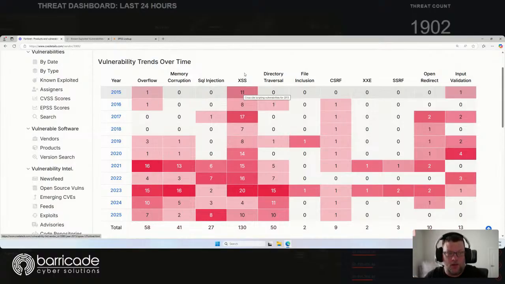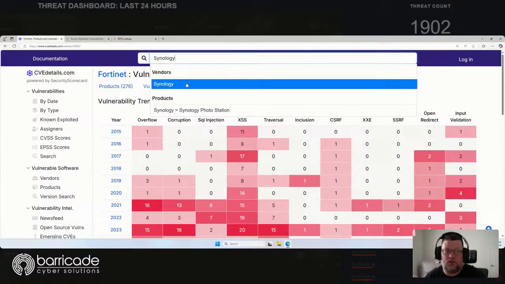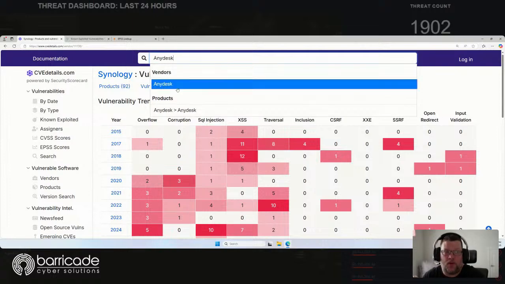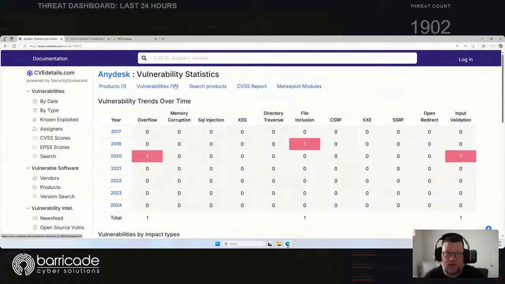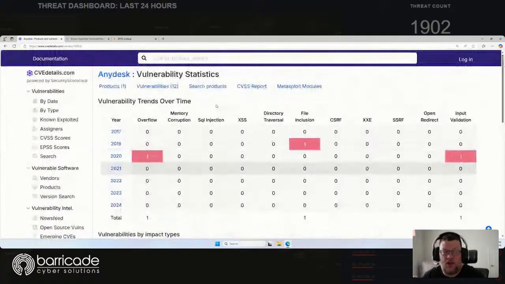But if we take another look at, say, Synology is always a good one. A lot of times your NAS devices, things of that nature. So you see there's a ton that's going on there. You get the point, right? So you can look up by any vendor that's out there and see what's kind of going on with them from a day-to-day, year-to-year standpoint.